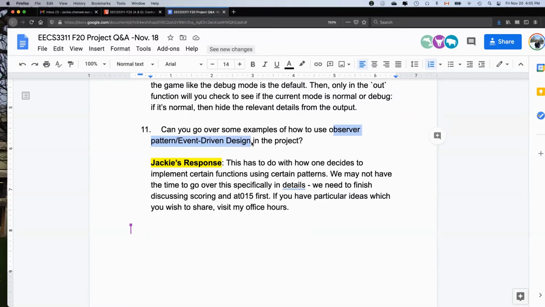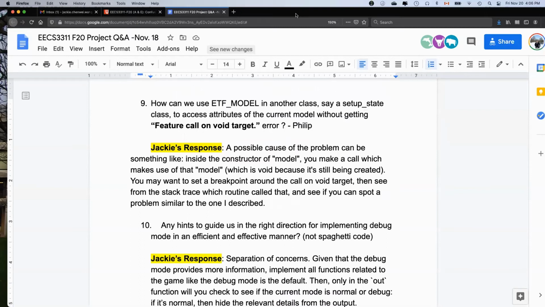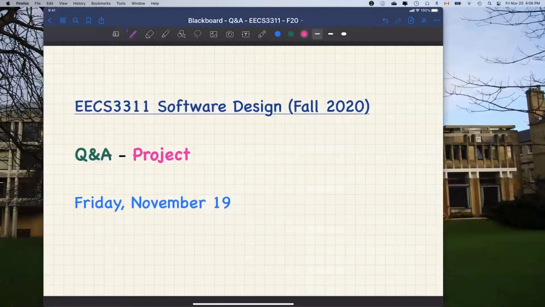And then maybe next week, drop by my office hour the first thing, and then we can talk about your design using observer or event-driven design. That's something you would have studied already for this week. All right, so that's about the questions I got from the Google Doc. I finished everything in the Google Doc. So let me just go back to our normal agenda.